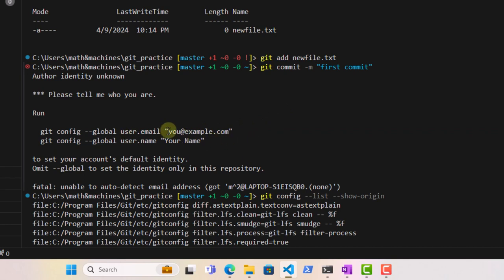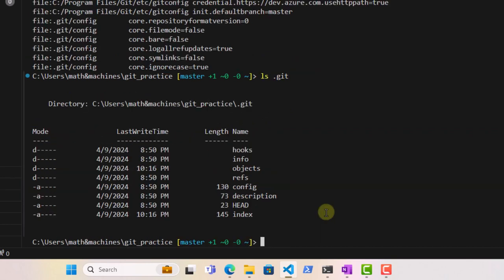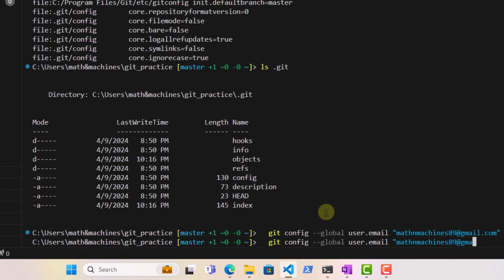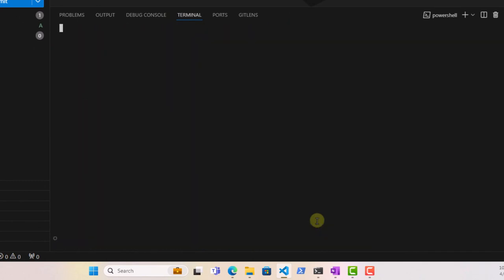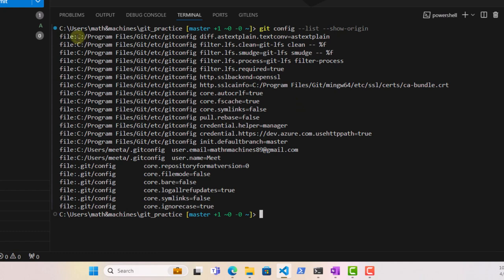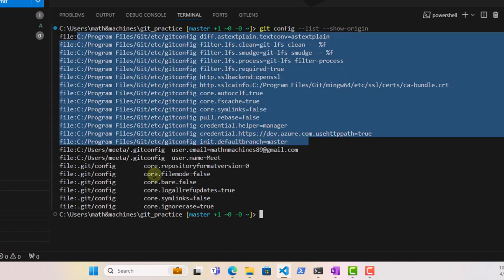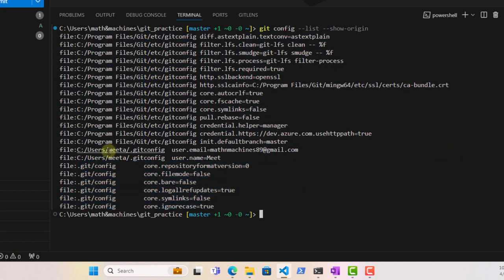So now let us just run this command, right? So we'll just run this command, and my email address being this, and we'll also run the command where we are adding our name. Okay, so I'll just add my name, Meet. Now let us once again run that git config list show origin to see our config files. And if you notice, we have the two config files which we already had previously, but one more config file has been added to our system under my user profile with these two properties.